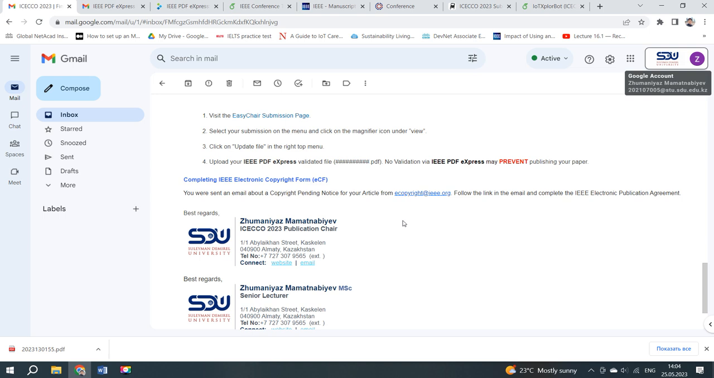Also, when you are submitting to IEEE, they ask you to submit the electronic copyright form, which means a consent that you approve that you are going to publish your paper and they have the right to use your paper in their database. So in order to give your paper rights, you also have to submit the copyright form for IEEE, and IEEE will send you an email on how to fill in and give the copyright notice for your paper.